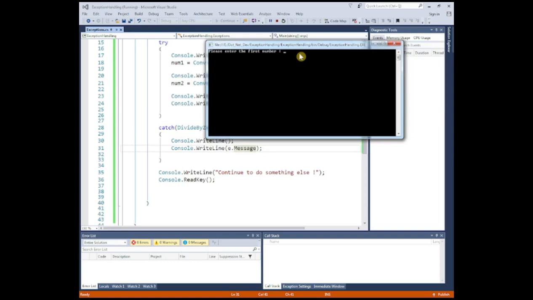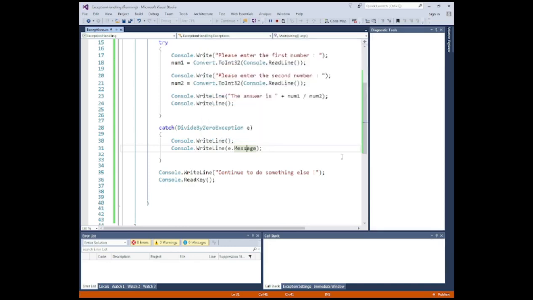So if we go 24, divide by zero. It tells us, okay, you've attempted to divide by zero. And that works just as we expected it to work. F5 again.